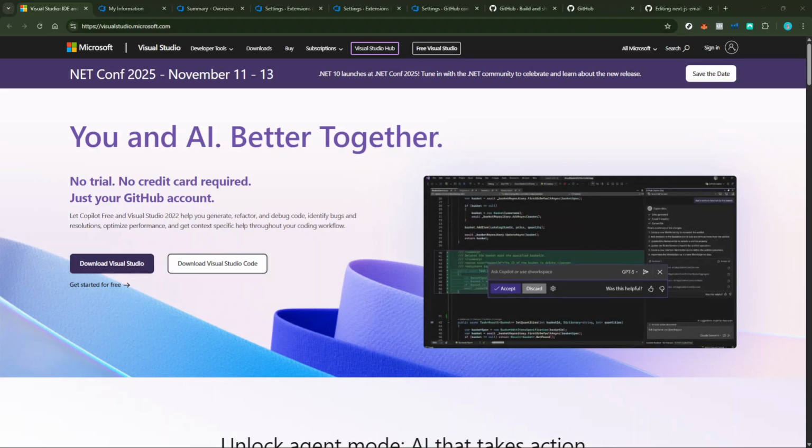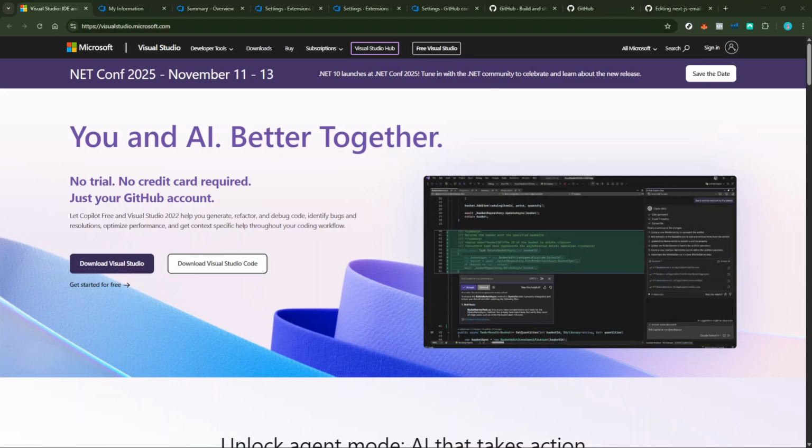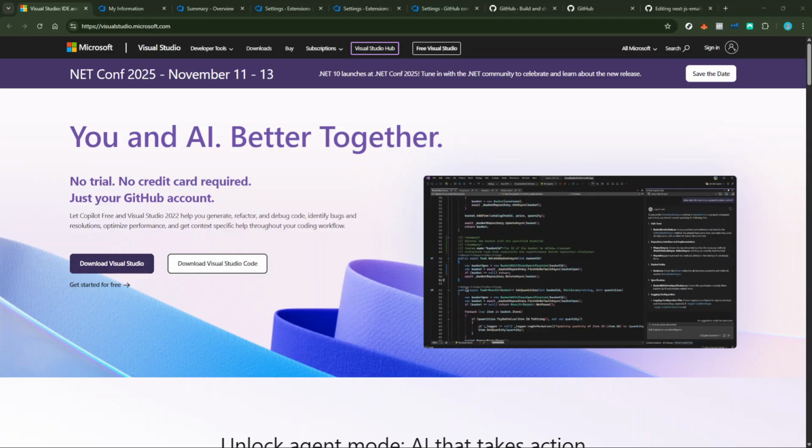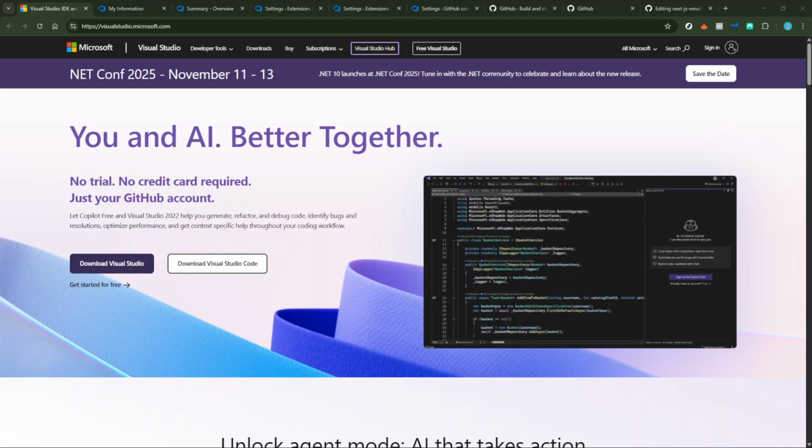In today's video, I'm going to teach you how to use GitHub Copilot in Visual Studio. If you're ready to harness the power of AI-assisted coding, you'll want to follow along closely as we delve into the steps needed to get everything set up and running smoothly in just about 5 minutes.